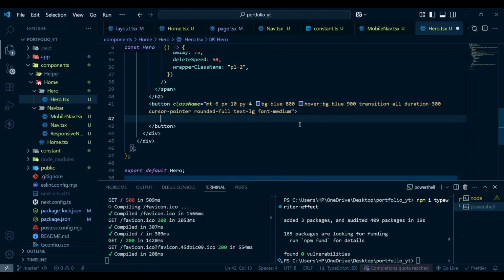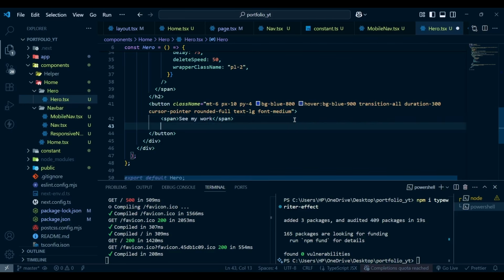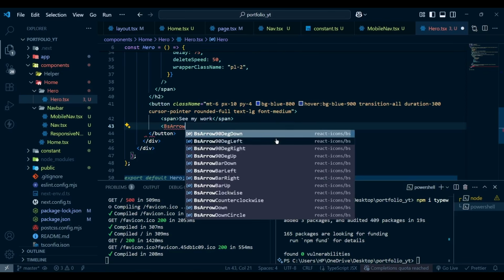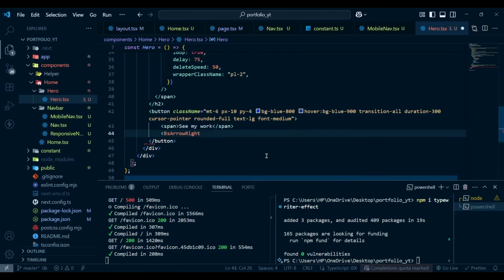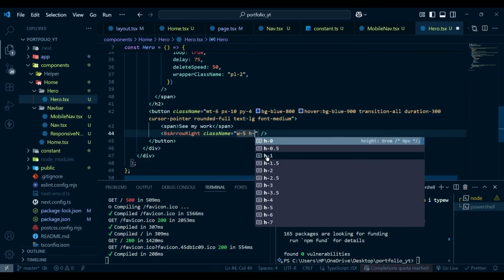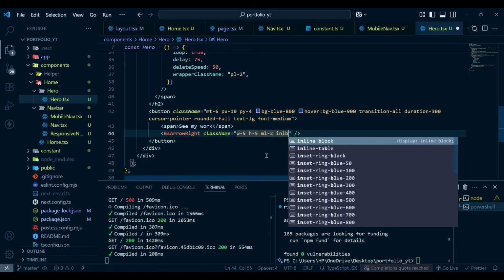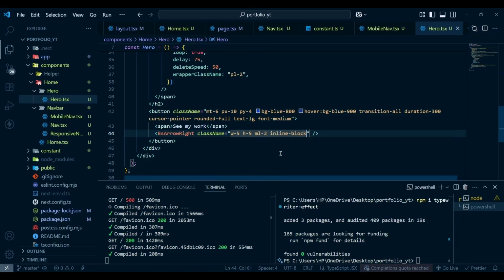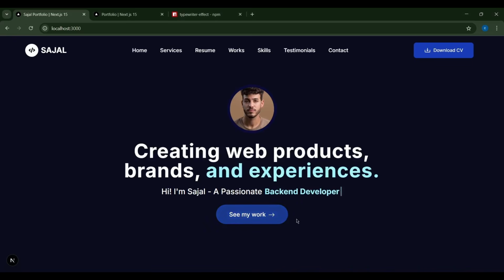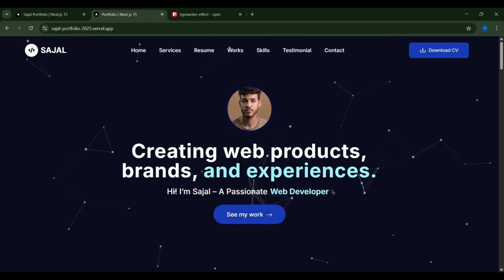Now I'm going to hit save, and inside this button we'll have a span with See My Work, and then we have BsArrowRight icons from React Icons, and this one will have a class name of width 5, height 5, margin left 2, and inline block. Now I'm going to hit save, and if I go to our project, here you can see we have our See My Work button. Awesome.